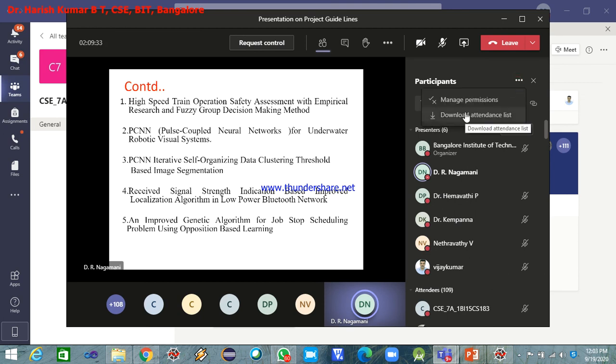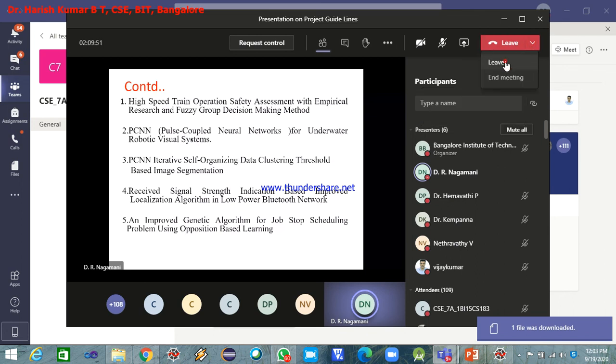The ISP train operation safety assessment with empirical research and fuzzy group decision making method. The data which you are deploying, you can apply this for decision making. And pulse code neural networks for underwater robotic visual system, under cloud only.